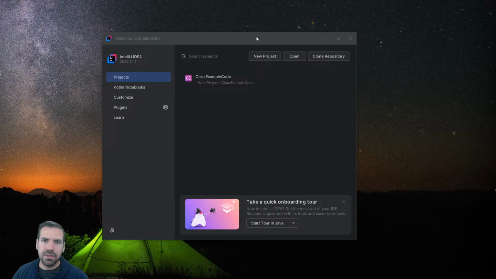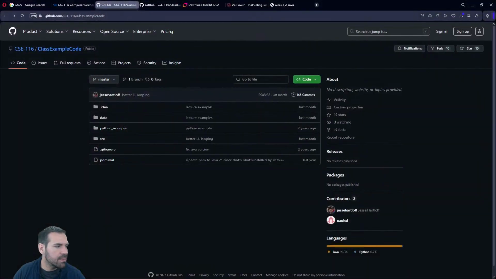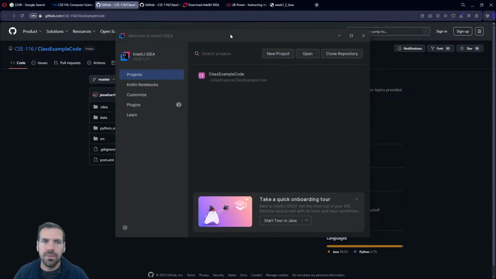Okay, that's fine. All right, so when you first start IntelliJ, like, why did everything minimize? Like, what the hell, Windows? Really pissing me off.